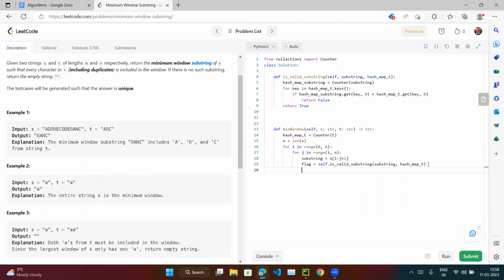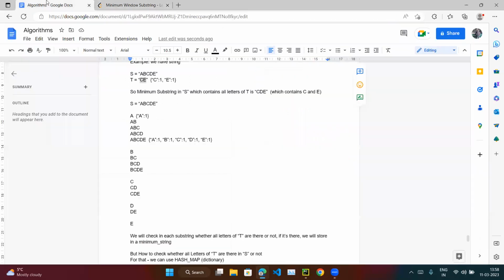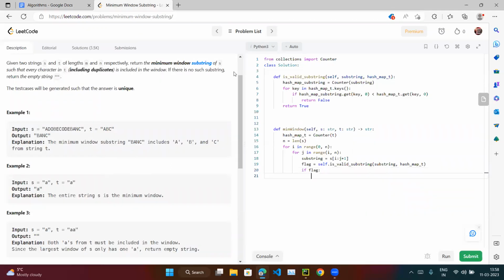All right. So if the flag says it is valid, then we will do something. If it is not valid, we are not going to do anything, because we just have to check another substring. If it is valid, we have to store it somewhere, because we have to find the minimum substring.